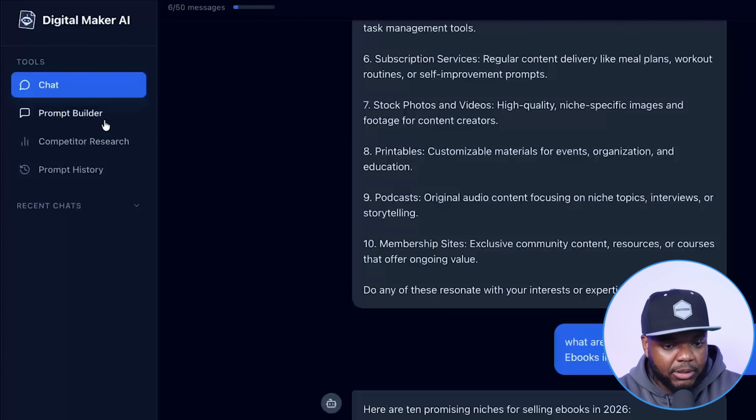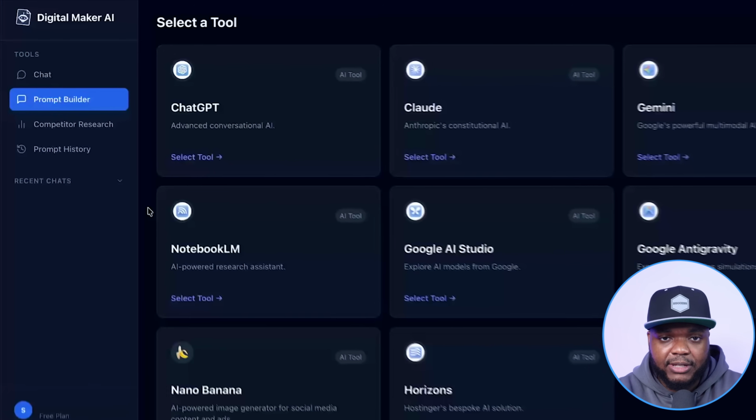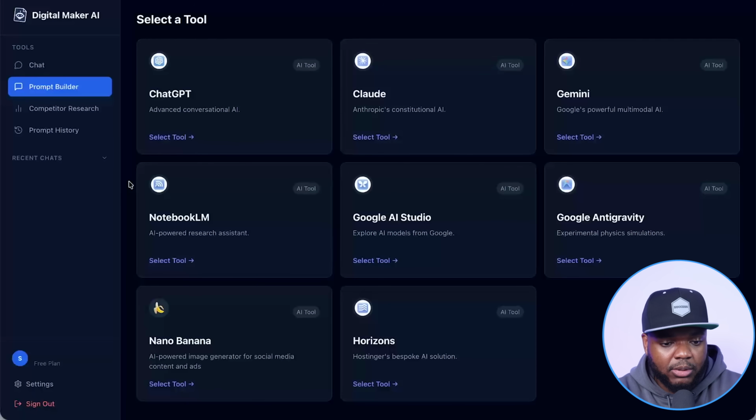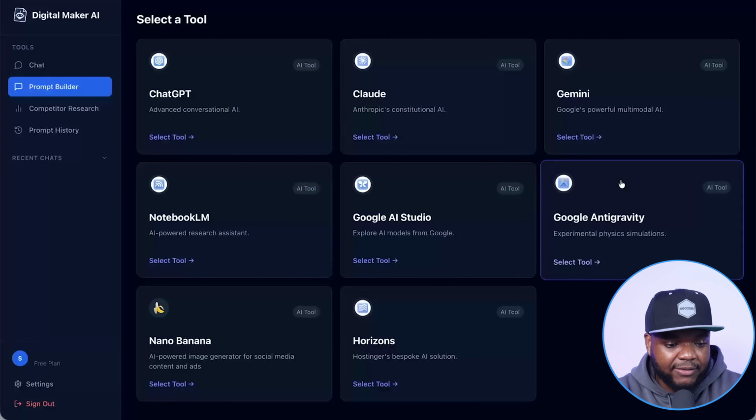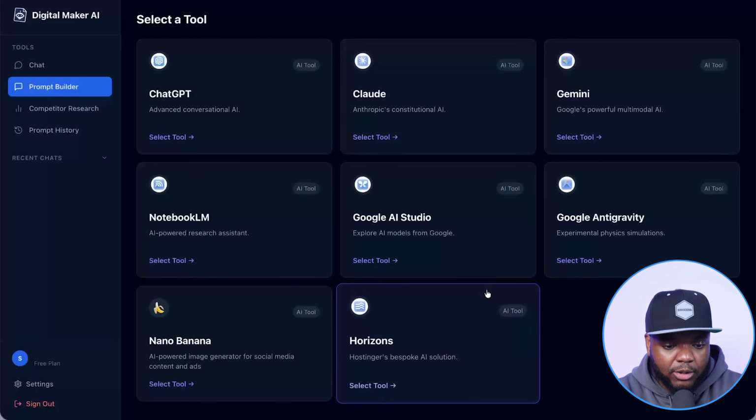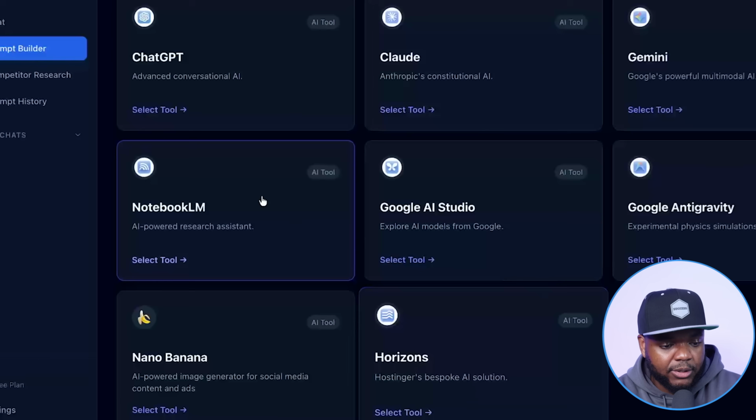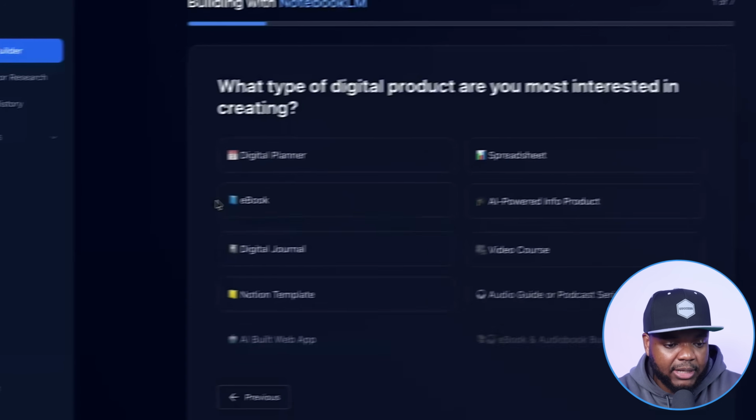is going to be on the left-hand side that says prompt builder. And what it's going to do is that it's going to bring up all of these different AI tools. So if you wanted to build a prompt for ChatGPT, Claude, Gemini, Google Anti-Gravity, the list goes on, you've got all of these different options. But today, of course, we're focused on NotebookLM. So we're just going to select it like this.